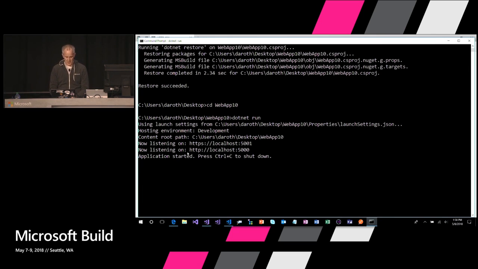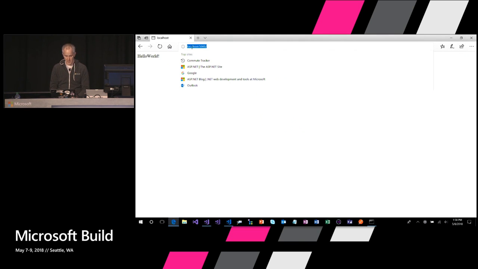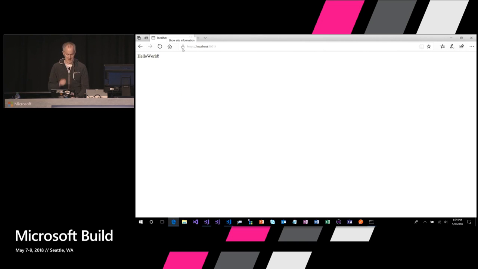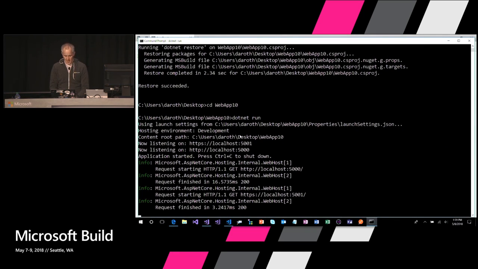So let me just prove that this actually is doing something, and it's not just saying it's listening on port 5000 and 5001. So if we go to 5000, we see hello world. If we go to HTTPS localhost 5001, we get the version of hello world, but with the actual lock icon as opposed to the icon of shame. Okay, great. So that's working.